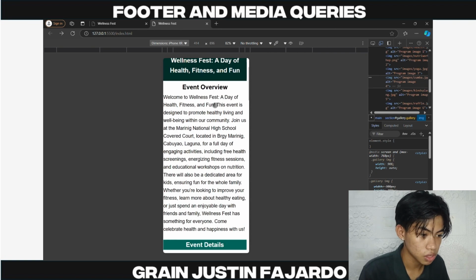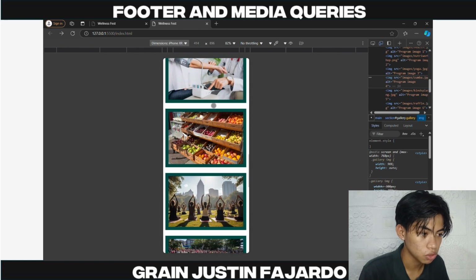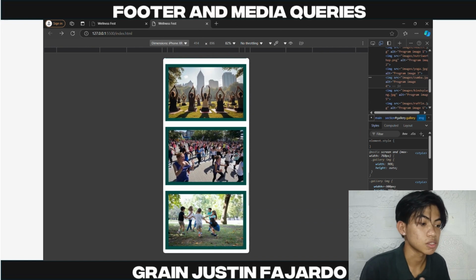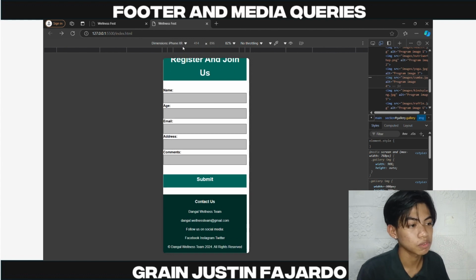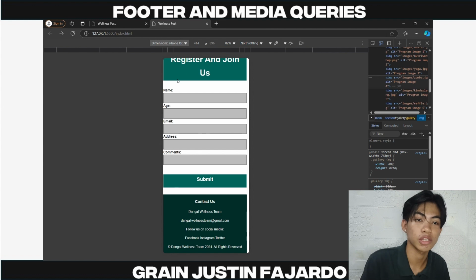So, let's say, try natin sa ASUS ZenBook Fold. Ayan. So, responsive po ang ating website, and kahit sa multiple device na open natin siya, okay pa rin yung layout. So, balik tayo.